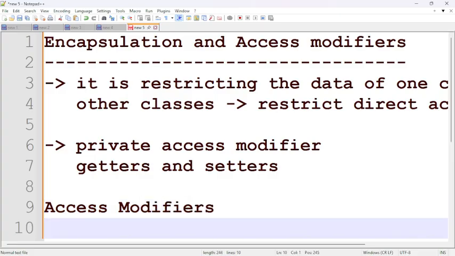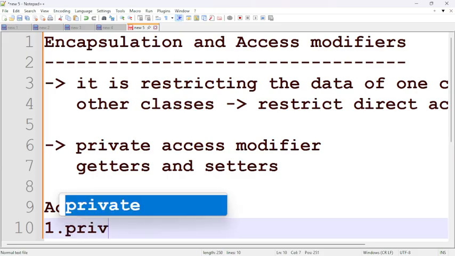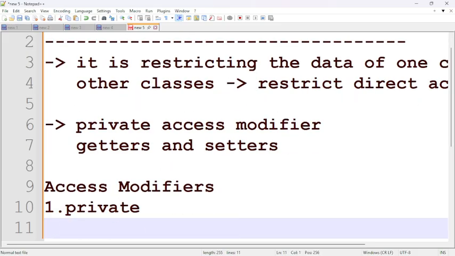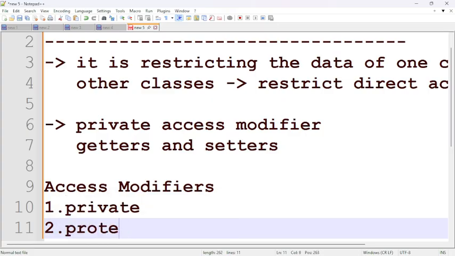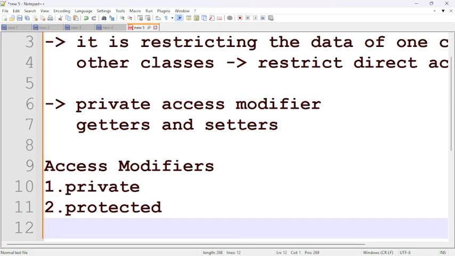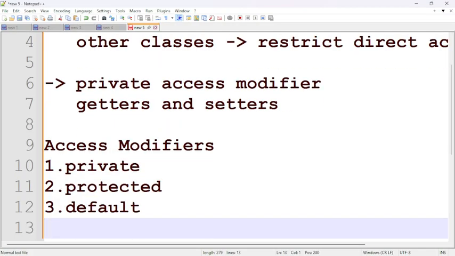There are 4 access modifiers we have. One is private, another is protected, another is default, and another is public. These access modifiers determine how you can access your methods or data outside the class, within the class, or in the subclasses.